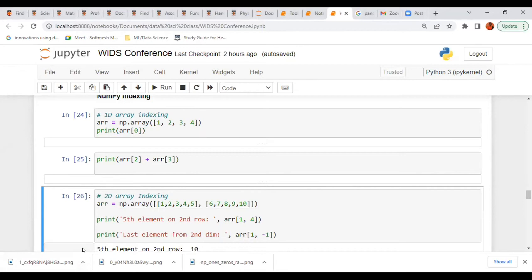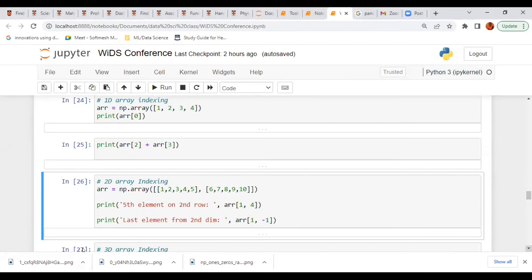For 2D array, it is always tricky. 2D array is very tricky, but it's so simple to know. Number 1, we have 2 boxes, we have 2 square brackets. Everything inside the first square brackets, 1, 2, 3, 4, 5, we call the 0 array, that means index 0, the first array. So 6, 7, 8, 9, 10 is index 1, and this is the second array.